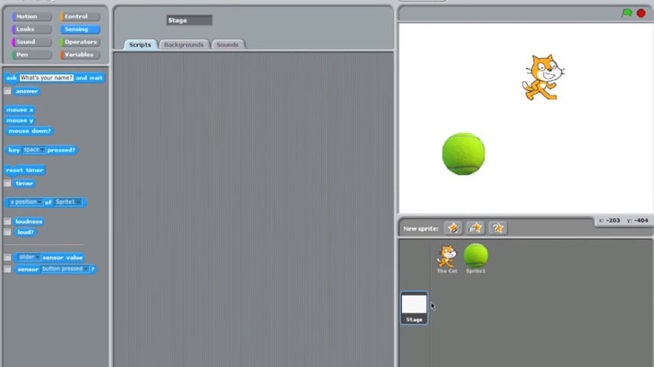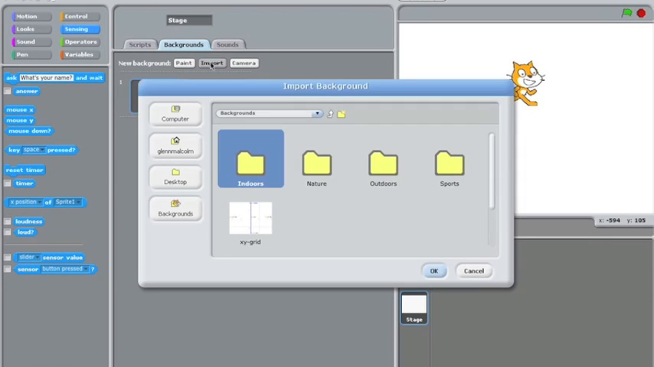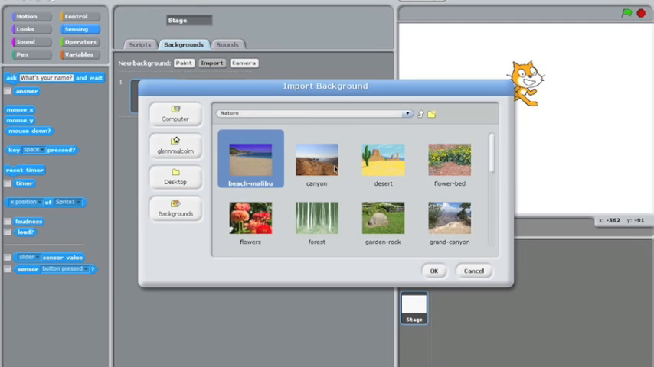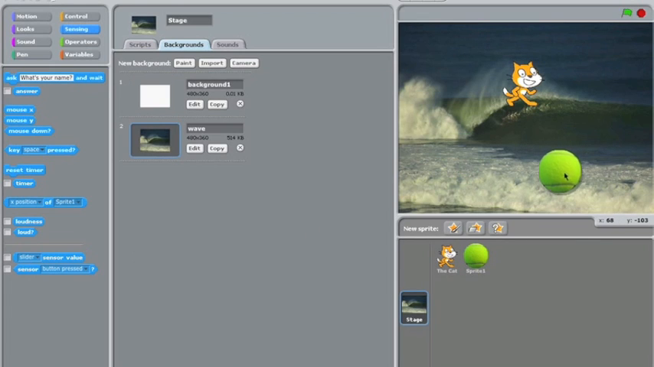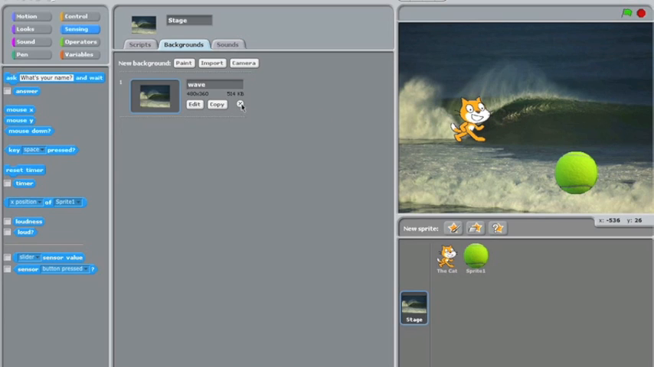Let's go back into our stage and go to our backgrounds tab. Import, and we're going to choose a scene from nature. I'm going to choose the wave. Okay, so there's our background. We don't need that white space anymore, and we're going to make our sprite glide or surf down here. We're going to make it move. We don't want this white background, so I'm going to delete this.